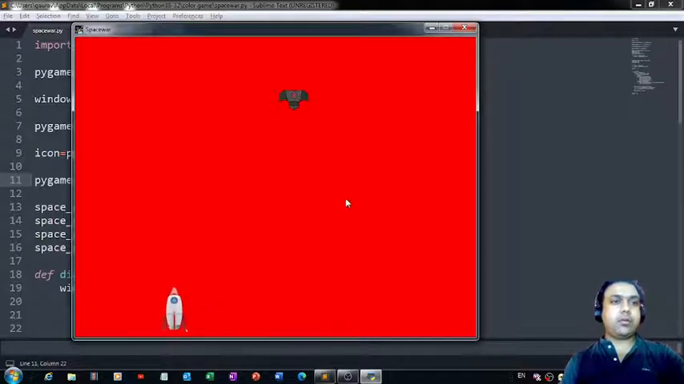Okay, and we also defined the code for getting this caption reflected over here on this window, and this icon which you're able to see right on the top before the space bar. For this also we defined a specific code, right, for getting this image on this window.